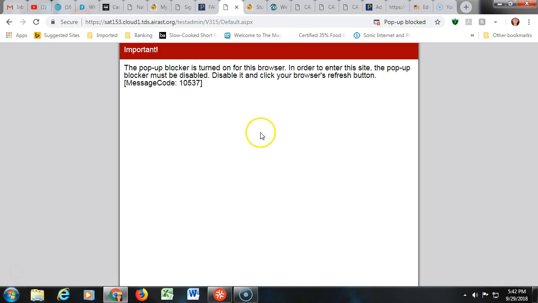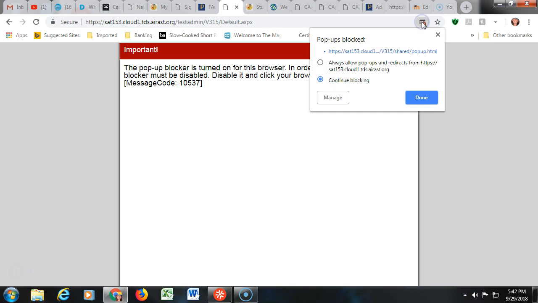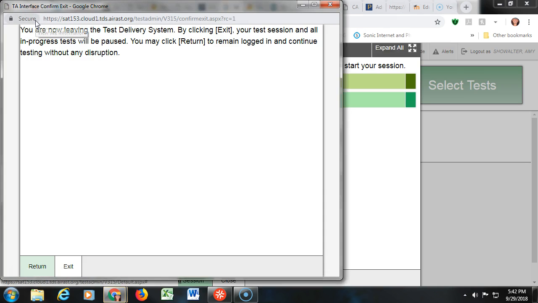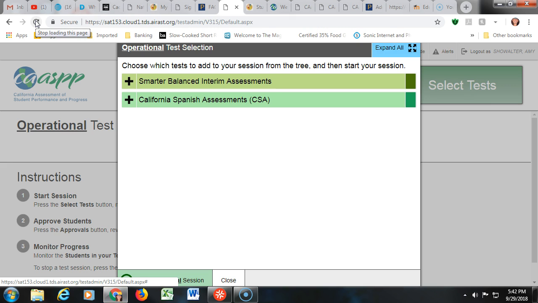Let's see, yep, it came up. So what you're going to do is allow pop-ups from here. So you're going to click done. You're going to have to do that every single time you use it. Now, if you're on a PC, you're going to need to refresh that screen. If you're on a Mac, just click try again. You don't need to refresh. And this will take you to the selection screen.